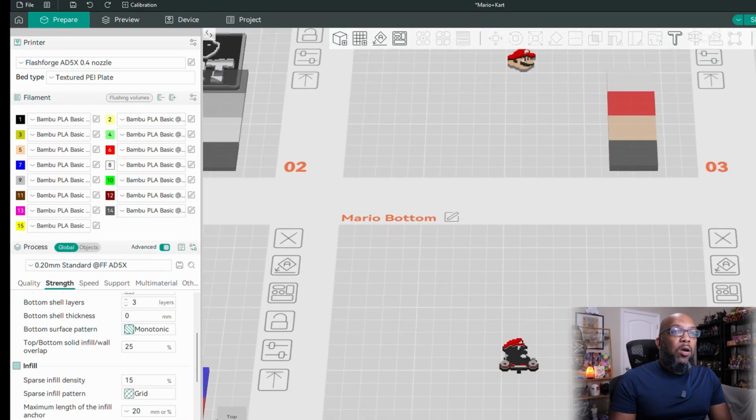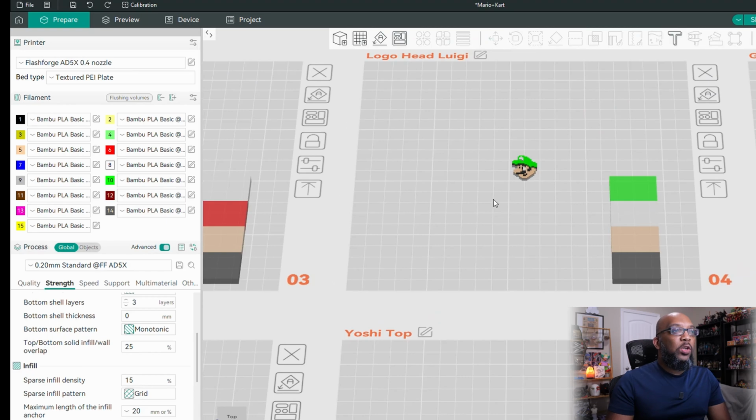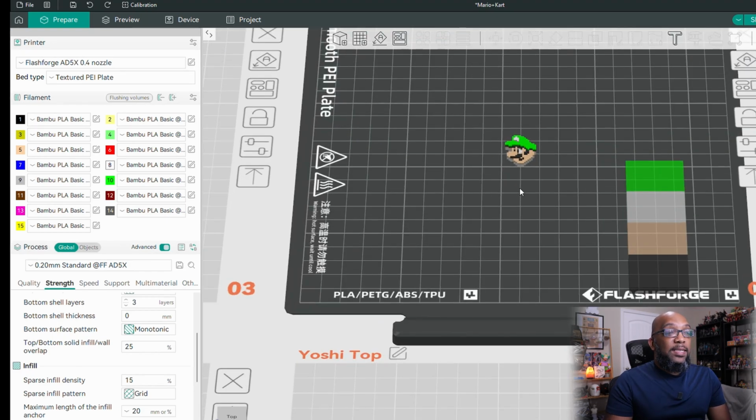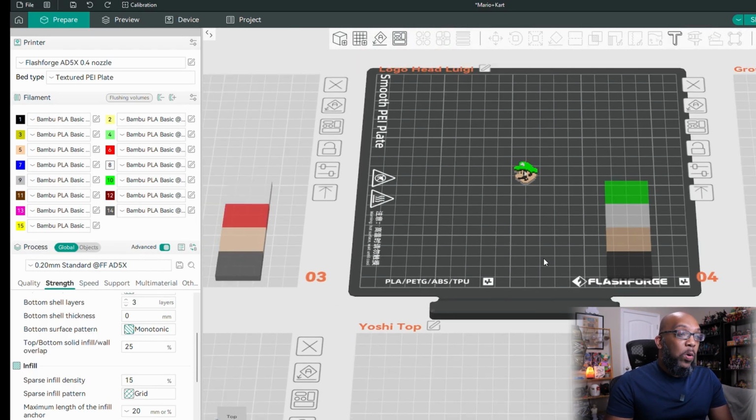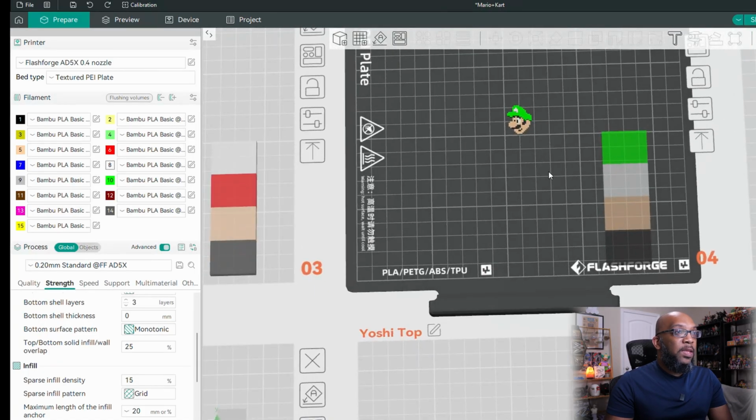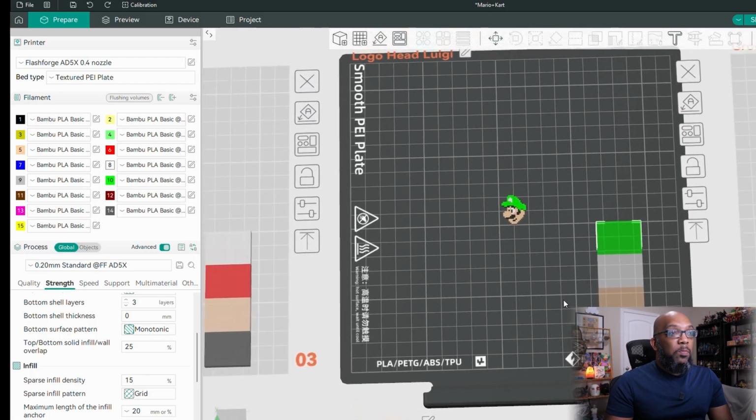All right, so we are going to just print this Luigi head right here. And let's see here that it has four different colors. These are the same colors I've already loaded in the IFS because I knew I wanted to print this. So what I'm going to do here is I could choose to move this here.